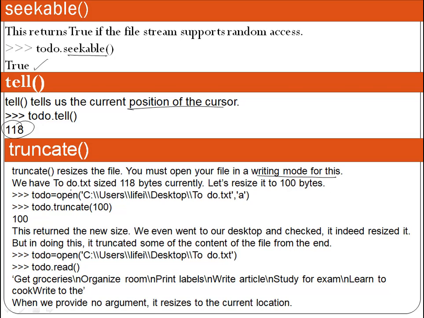The file name is todo.txt, and it is currently 118 bytes in size. So you want to resize it to 100 bytes. So truncate, it has truncated, and this returns the new size as well. We even went to our desktop and checked it in resize. So what you can do is recheck it, read it, and you can find it.